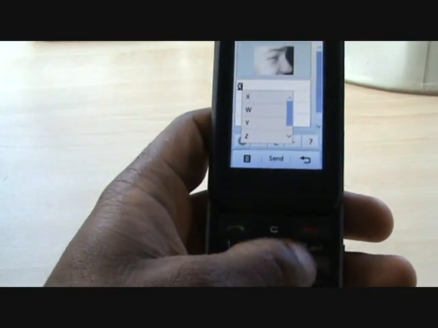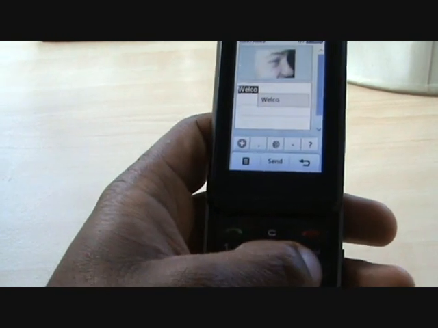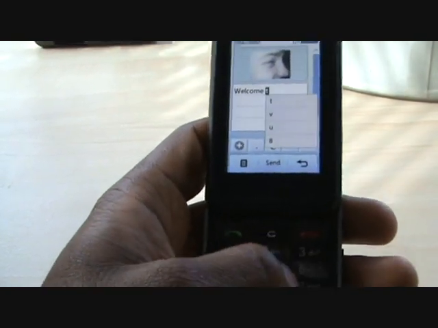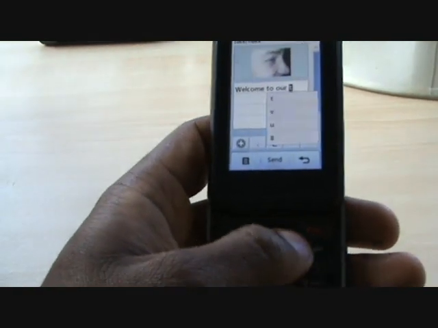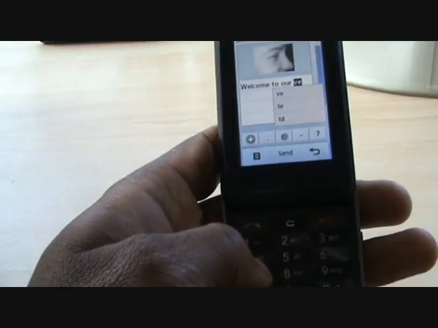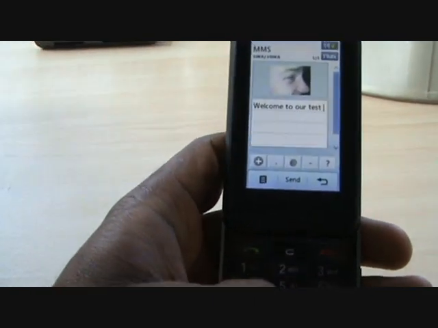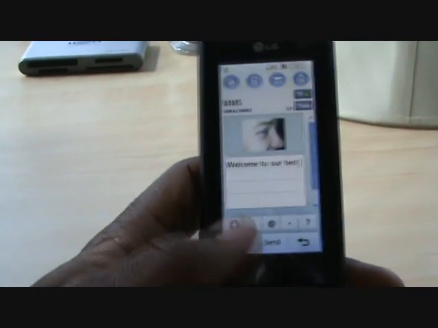So T9's on, so we'll probably just type in a message. As you can see, text messaging is fairly simple, very easy. And that's it. So there's our message there, and we've typed that up.